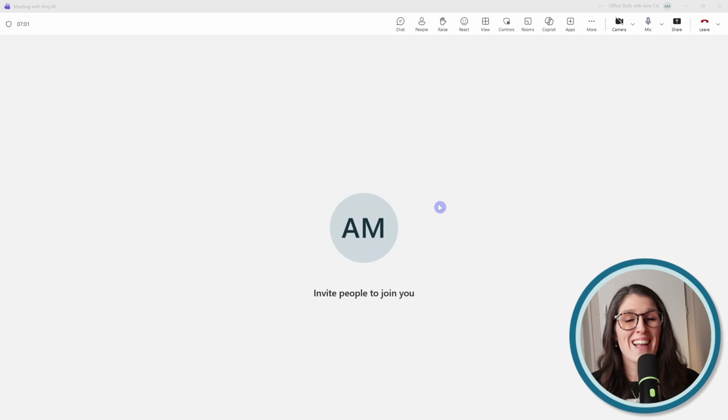Now, again, this is a Copilot feature, so you do need to have that add-on license. And we are going to be touching on some important limitations at the end. But first, let's take a look at how we can turn on interpreter and what these settings look like.